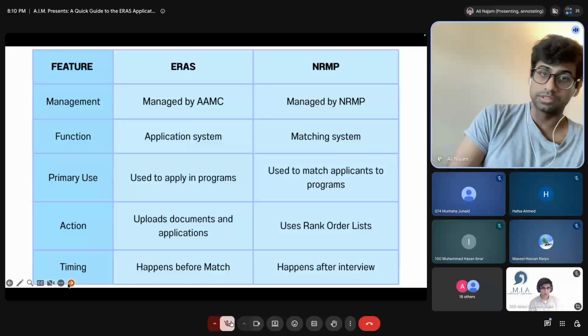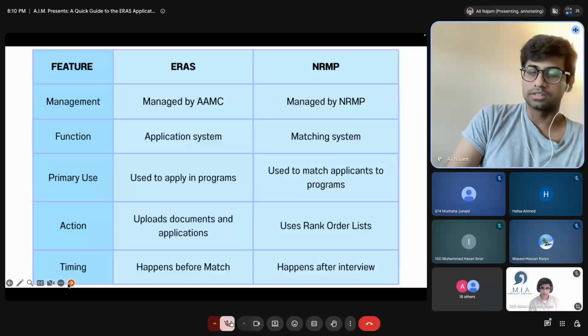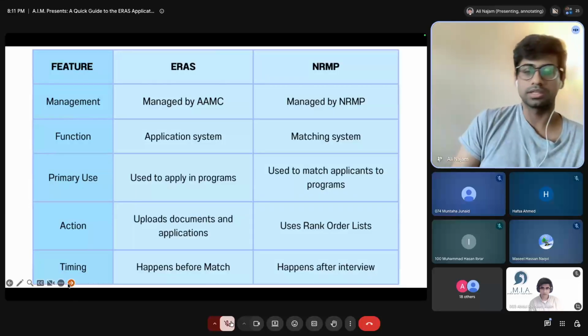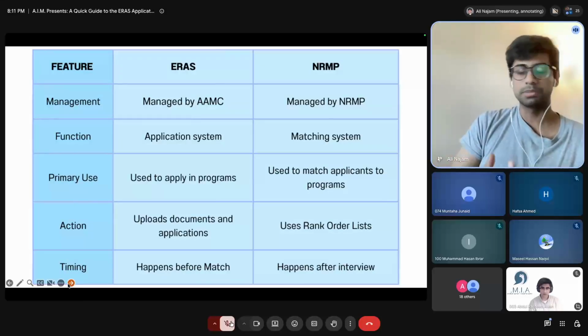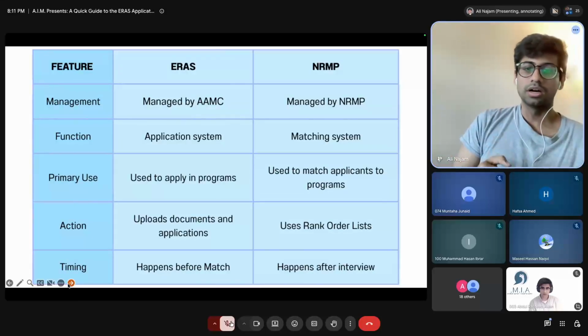So what's the difference? ERAS is just to expedite the application process, like a centralized place where all the applications are placed and programs and applicants can communicate in between.